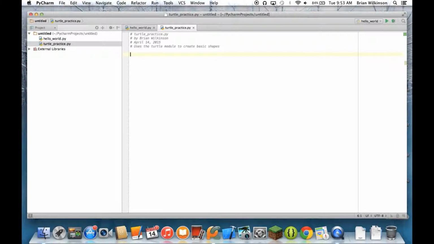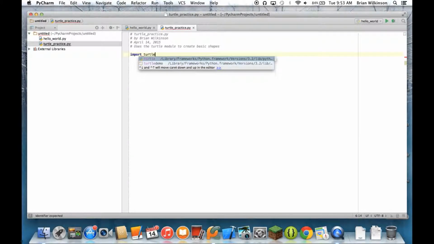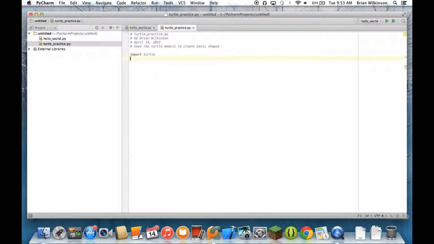So before we can use Turtle, we actually have to import the module. And all the Turtle commands are in a separate file. They're not built into Python. So before Python can use them, we have to import them. So I'm going to go ahead and type import Turtle. And that line at the top lets me use the Turtle commands. And if I didn't put that, nothing would happen or I'd get an error.